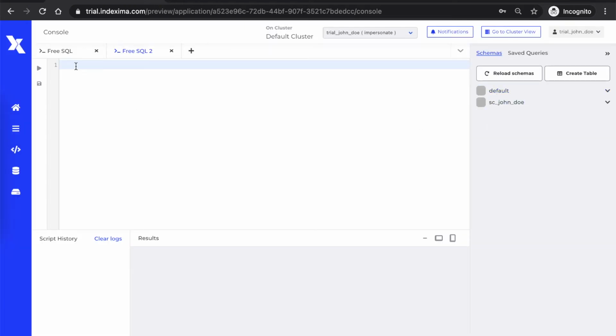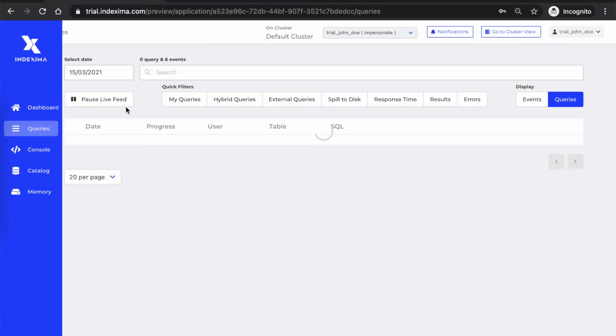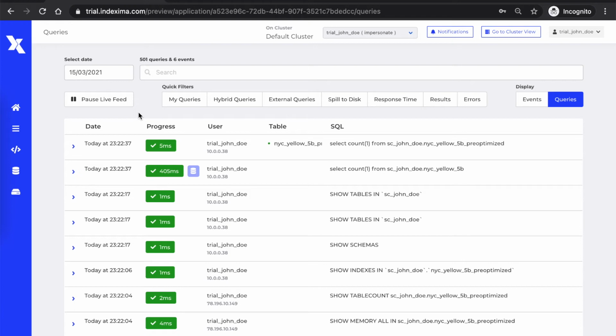Let's now open the console. To run a few SQL queries, let's try a count on our New York City tables. As we can see in the queries listing, this request is delegated to the Snowflake source, as we don't have any index available at this point. On the other hand, when executing the same query on the pre-optimized table, we can see that Indexima intercepts the query and replies very quickly.